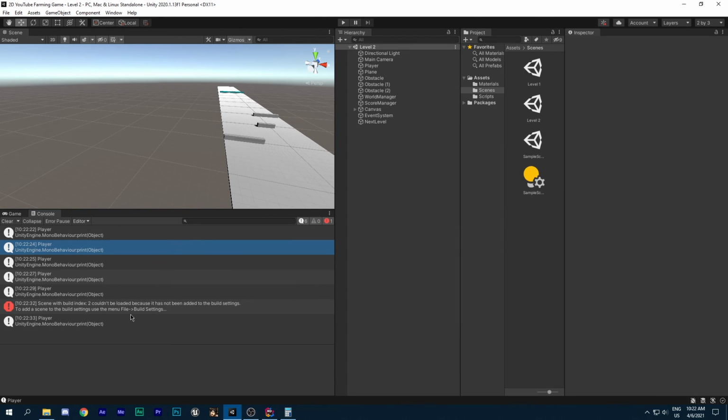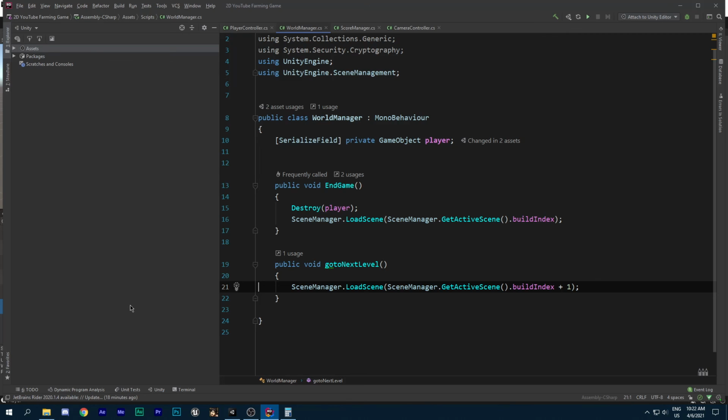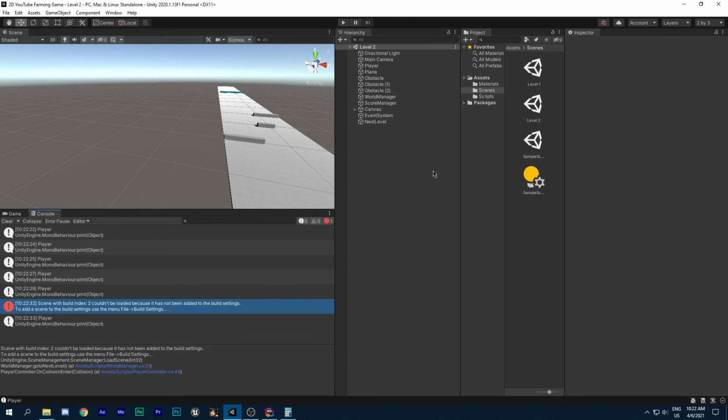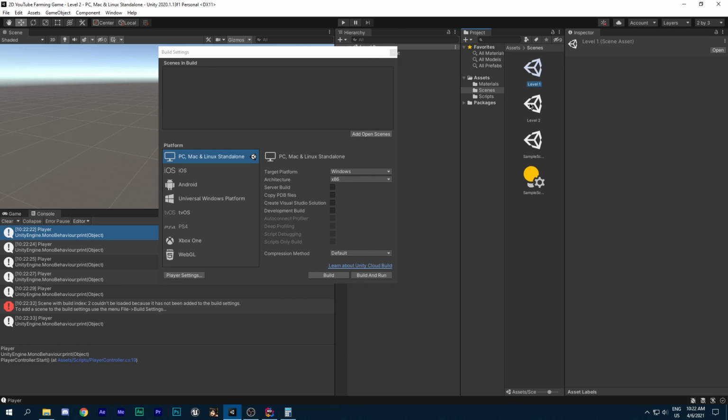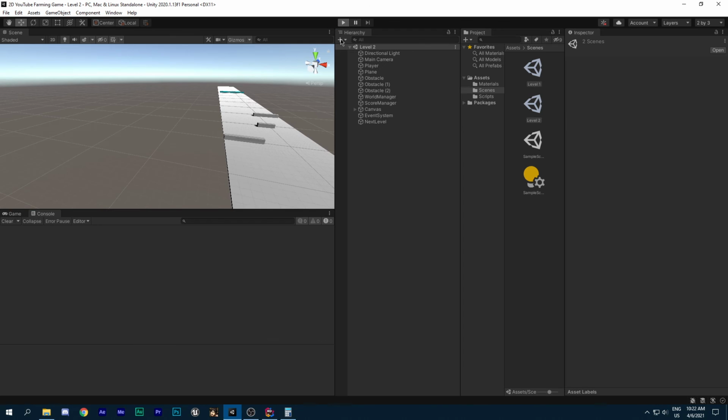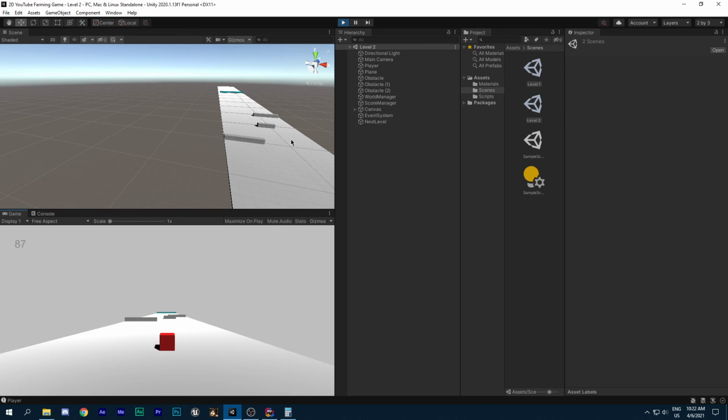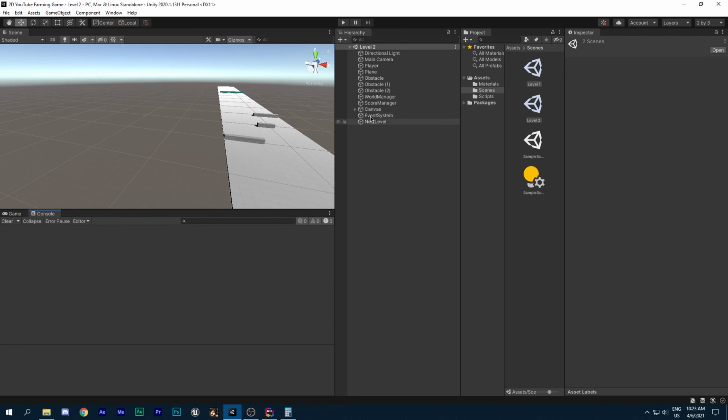Okay, let's think. Shouldn't load because... Okay, let's see what is the problem. Selection. And then run. Please now work. Oh, wow, I got it. I'm playing in level 2, how will it work? Just go to level 1 and then play. Wow. Okay.